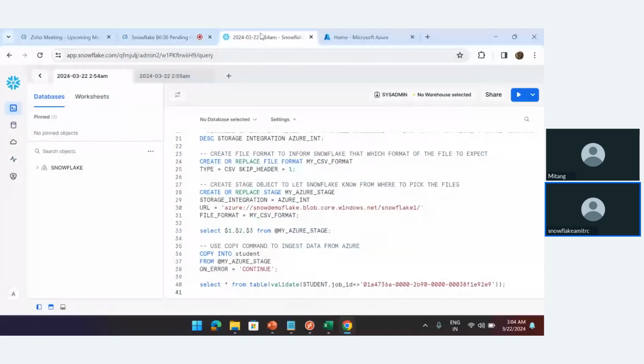Okay, so today we will understand basically how we can load the data from Azure. We already have done with AWS. Now today we will be doing with Azure. Okay, so let's start.